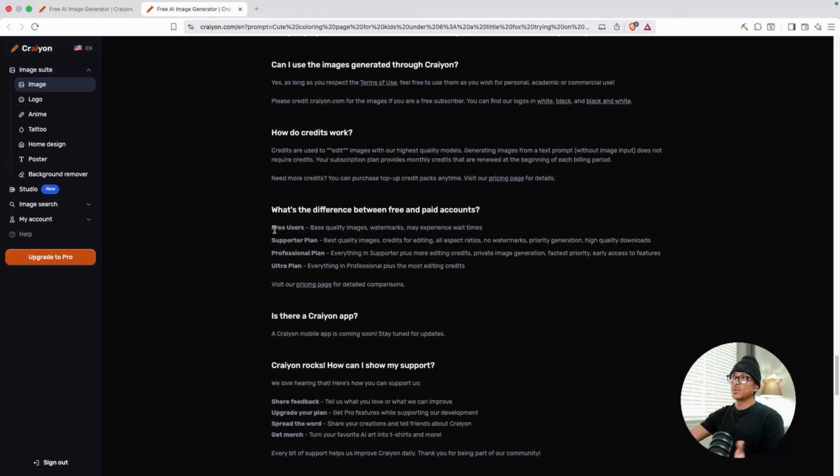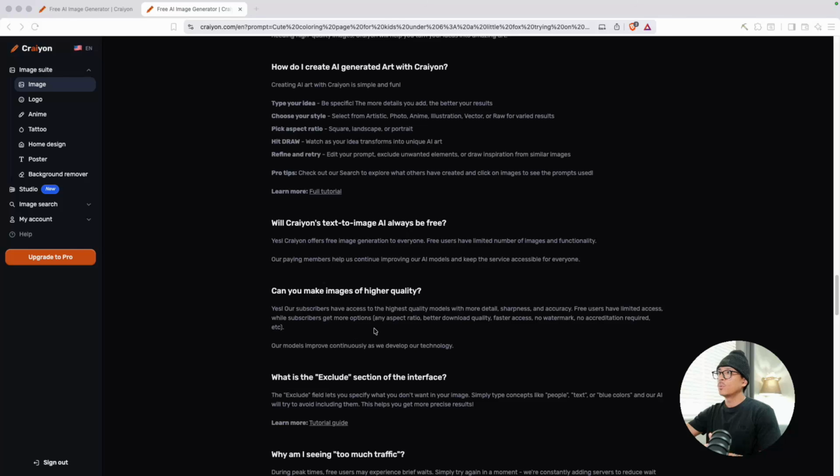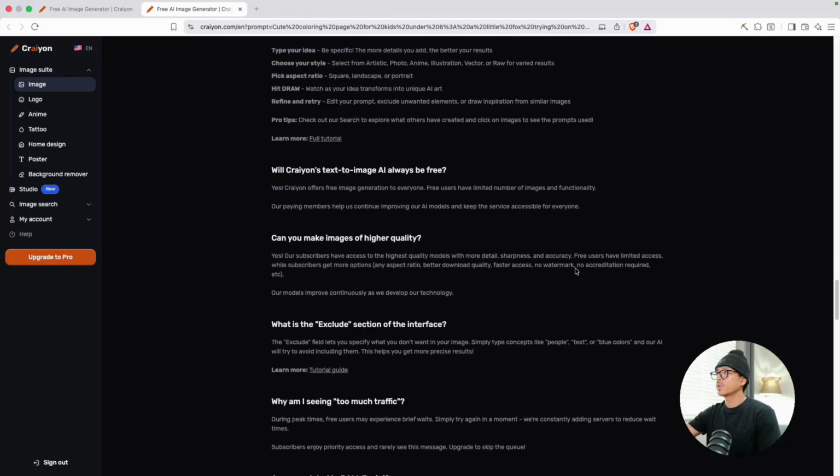I think it's actually pretty competent if you know how to write your prompts. So some things to note. With the free user, you only have access to base quality images. You're going to have to upscale your images on another program. There are going to be watermarks and you're going to experience wait times. And one more thing to note on top of the watermark on the images is I noticed right here, if you are a subscriber, you don't have to include accreditations inside of your KDP book, which means as a free user, you will have to put accreditations. So that is something to keep in mind.